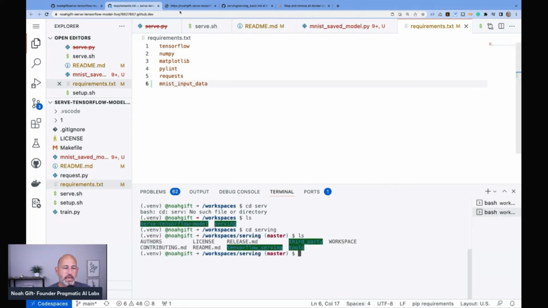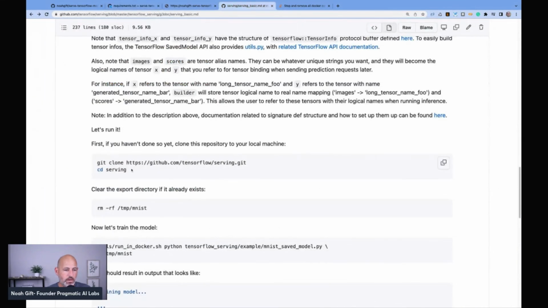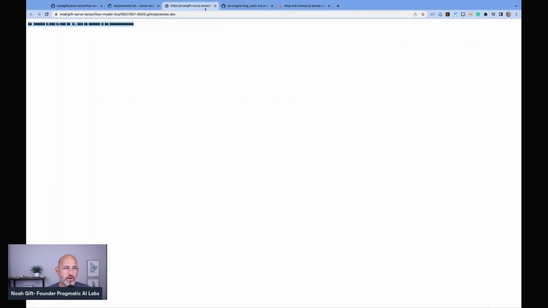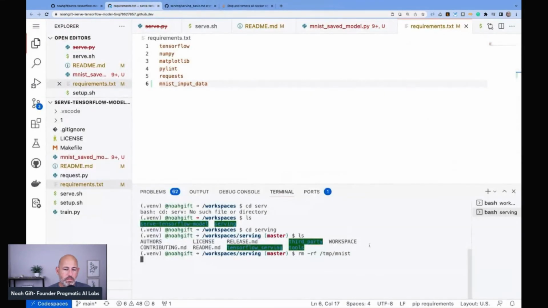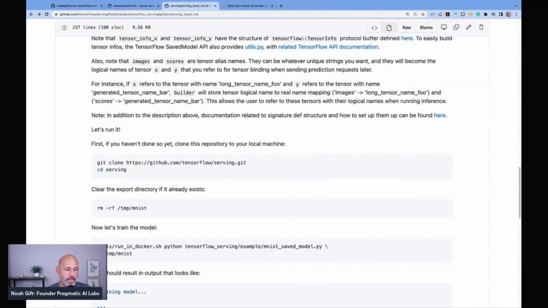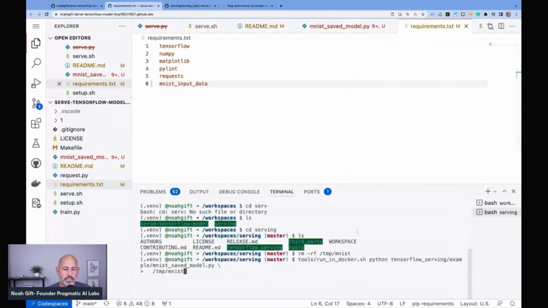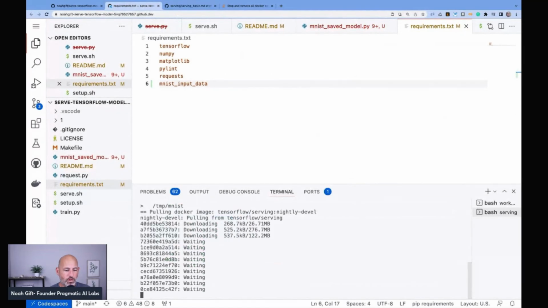And what does it say to do? It says cd into there, which is what we did. Delete this if it already exists, which I don't think it does. rm that. Next up, let's train the model. This is where I'm curious if it works. Okay, let's see.